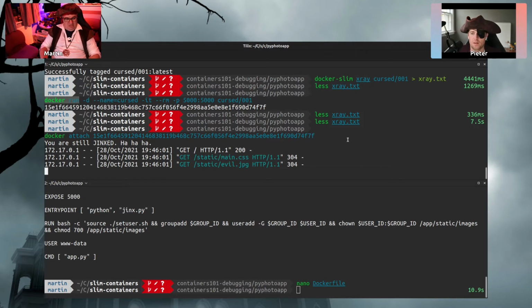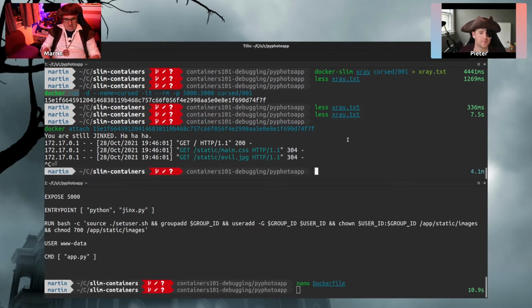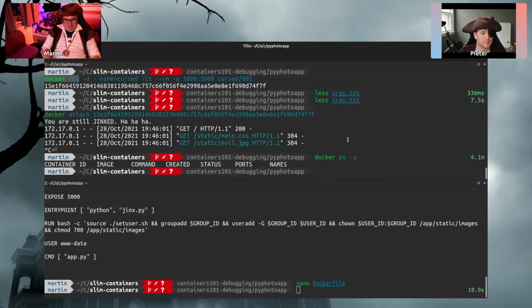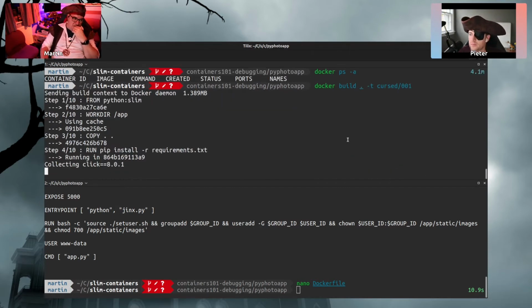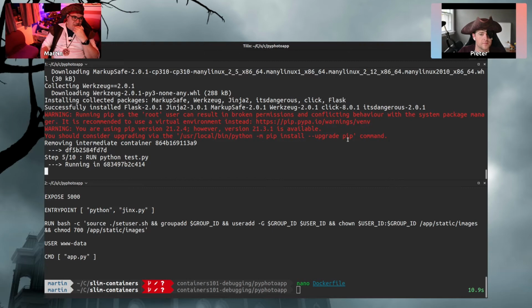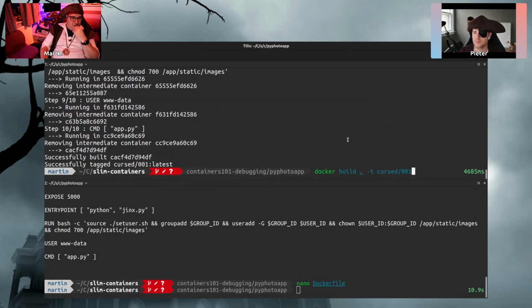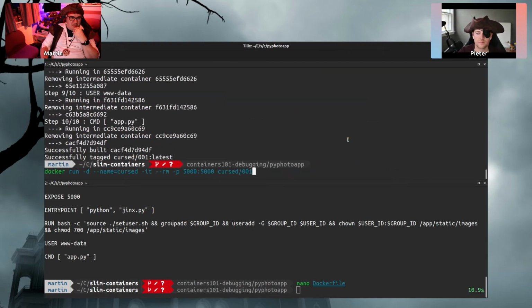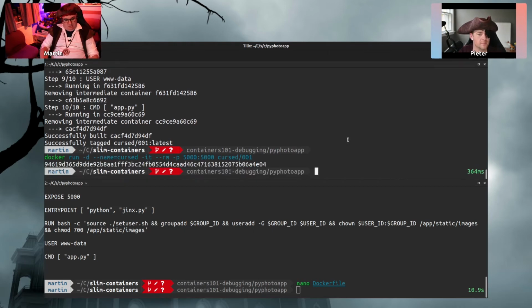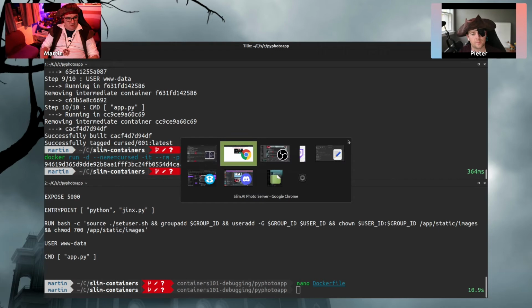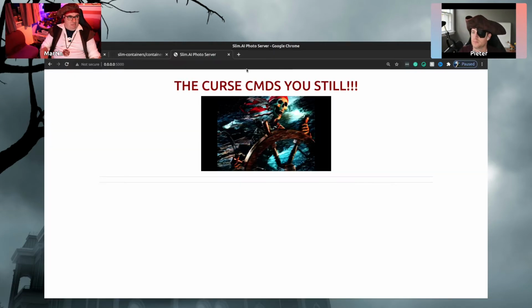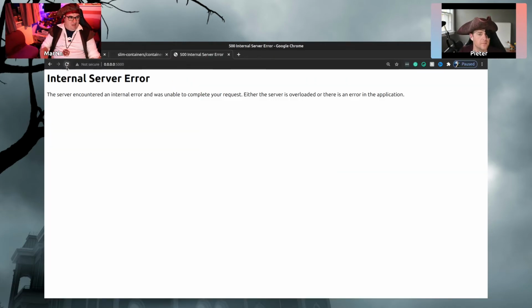So if I stop that, have I still got that running in the background? Let's just check. No. Okay. So let's rebuild the container with that change. And we will run the container again. There it is. Run the container. So that container's running. So we'll go back to the web app and refresh.